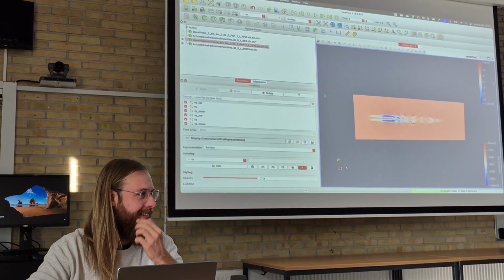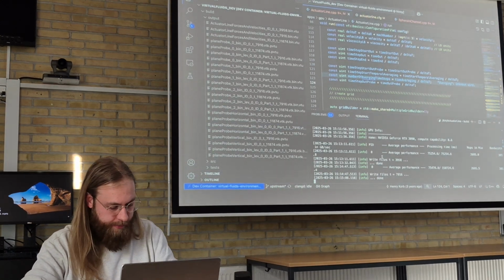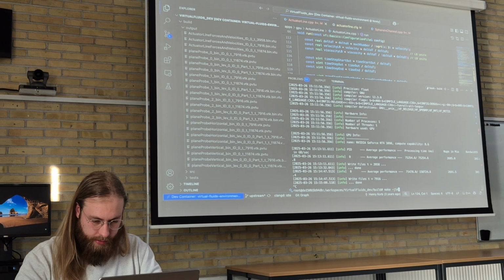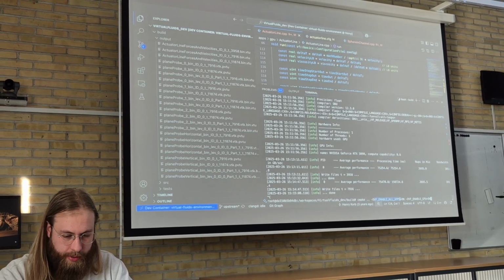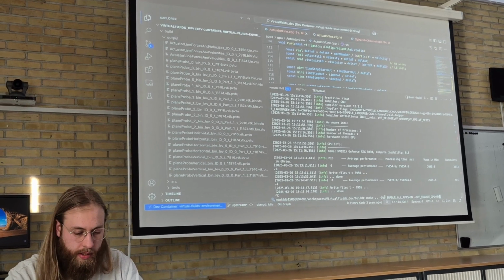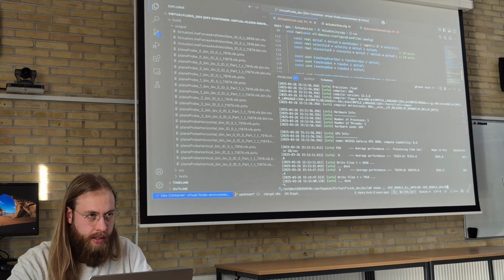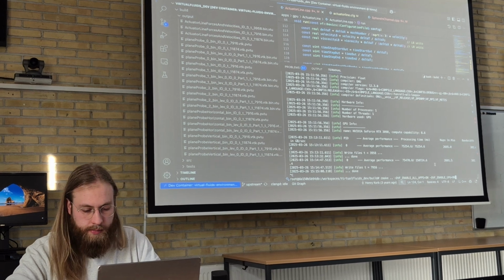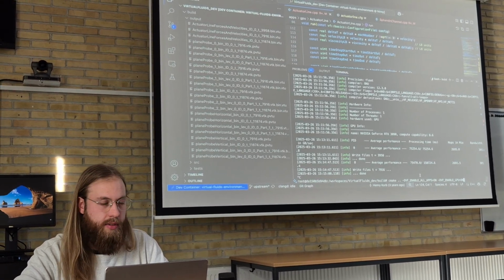Can you show the compile flags? Yes, exactly, the compile flags. So it's VF enable all apps. All the compile flags in VirtualFluids now start with VF, and then usually VF enable something. So VF enable GPU, VF enable double precision.